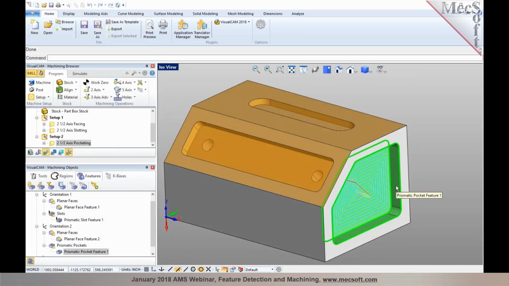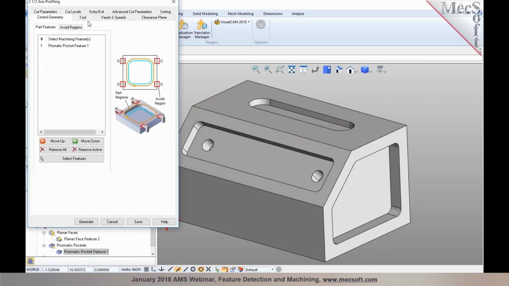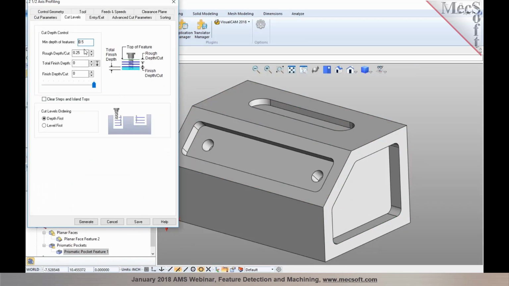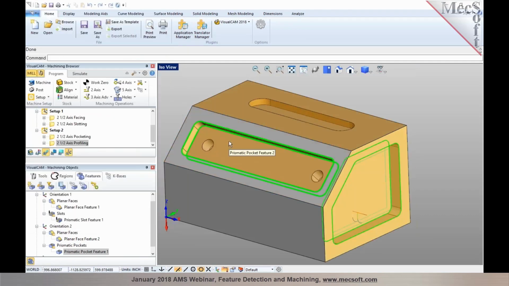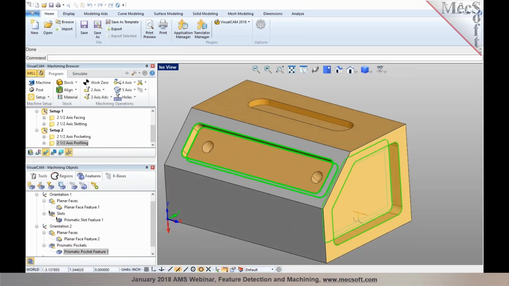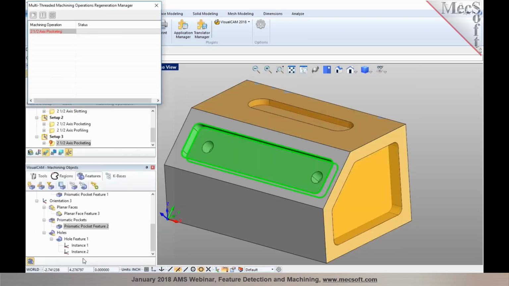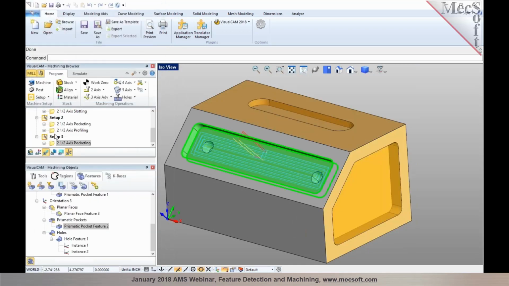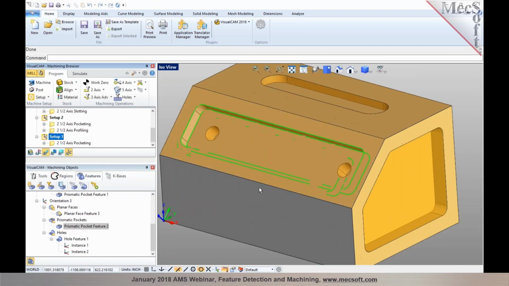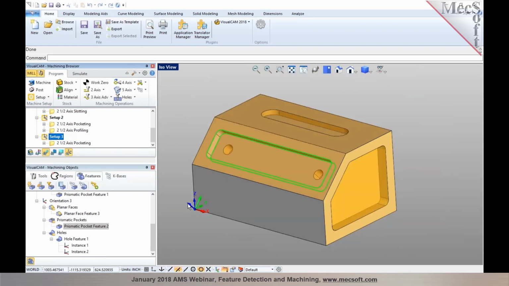So once I'm through with the pocket operation, I could follow it up with a finishing, which could be a profile operation in here. And all of the information is automatically populated. Likewise, I could do the same step over here for the prismatic pocket. Right click on the prismatic pocket and choose a pocket operation, generate it. So for each of the orientations, it automatically creates a setup, and you'll notice that your machine tool coordinate system is automatically oriented based on the orientation of the feature.